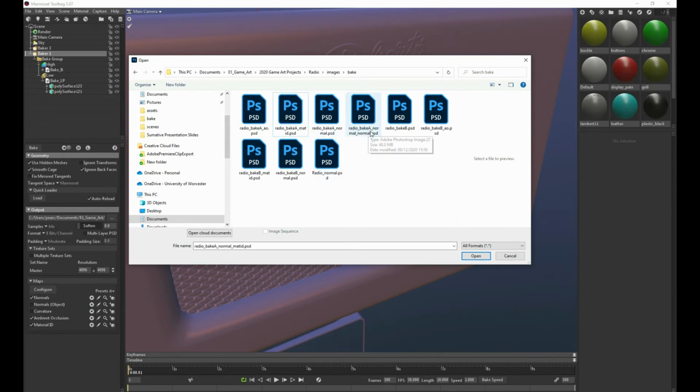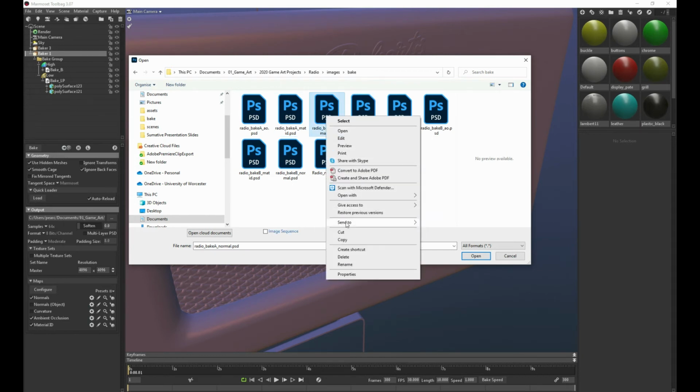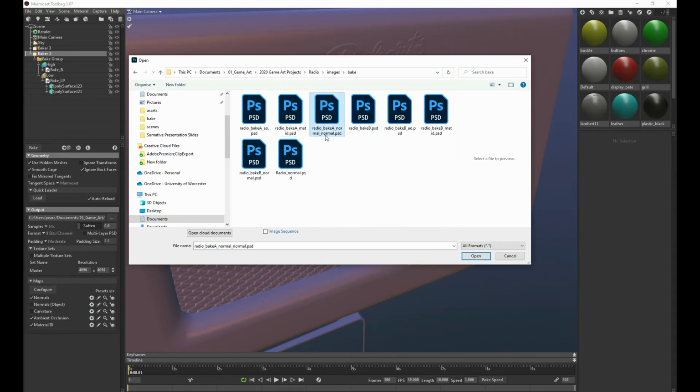Then we've got Radio Bake A normal. So that is that one. So that one is wrong. So I just want to delete that altogether. So bring this in and delete A normal. And then I've got Radio Bake B ambient occlusion, Radio Bake B material ID, Radio Bake B normal. So that one I can delete and that one I can delete. So then I've got these 6 maps that I can open up.